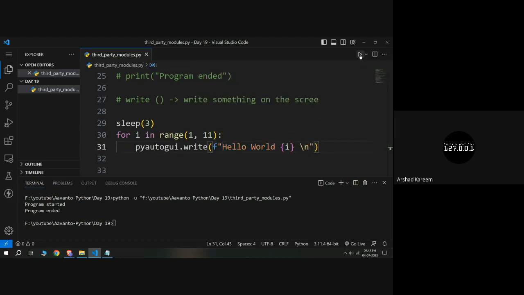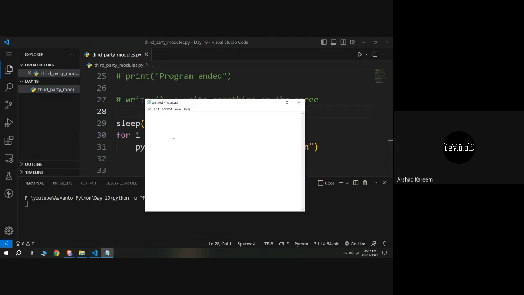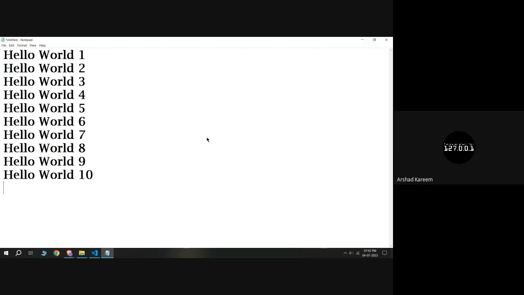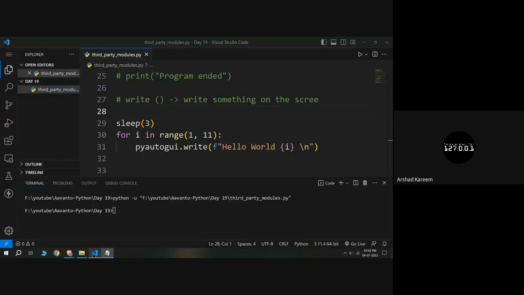So I have started the execution of this program. I have opened the notepad. Now you can see here I got the desired output. Hello world 1, hello world 2, hello world 3 until hello world 10. So like this, if you want to type something on the screen, then you can use this write function.